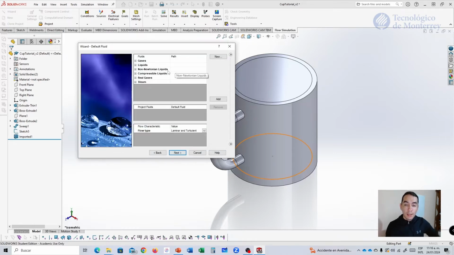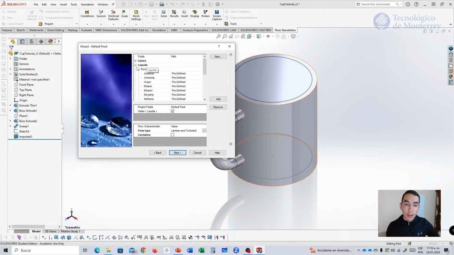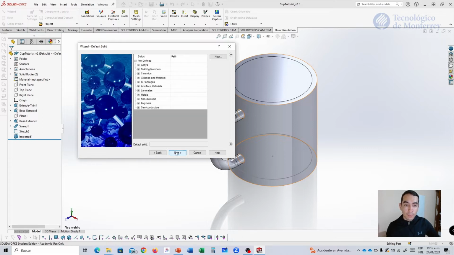In the following stage, we need to select what is the fluid that is inside the geometry. So if we click add, by default it is going to add water, but if you want to add any other liquid or fluid, you can expand these tabs. Okay, in this section you have to select whether you have a laminar flow, turbulent flow, or laminar and turbulent flow. So I'm going to leave it as default and click next.